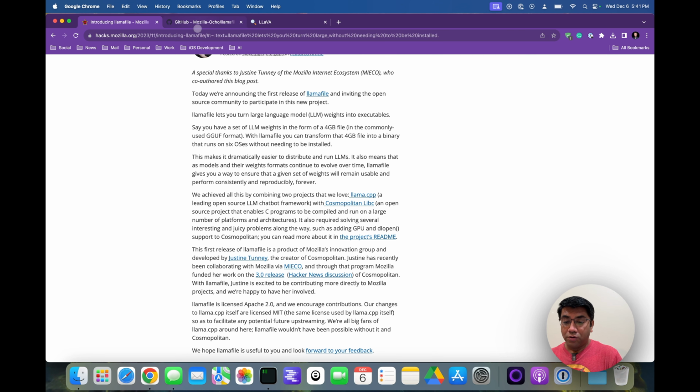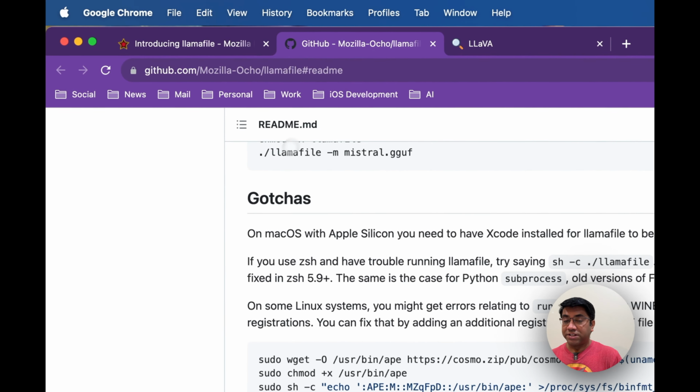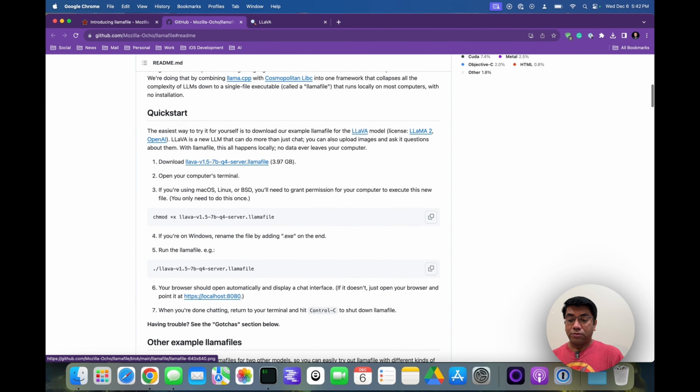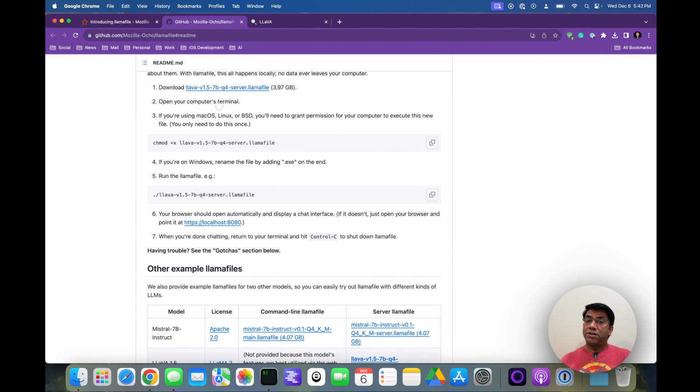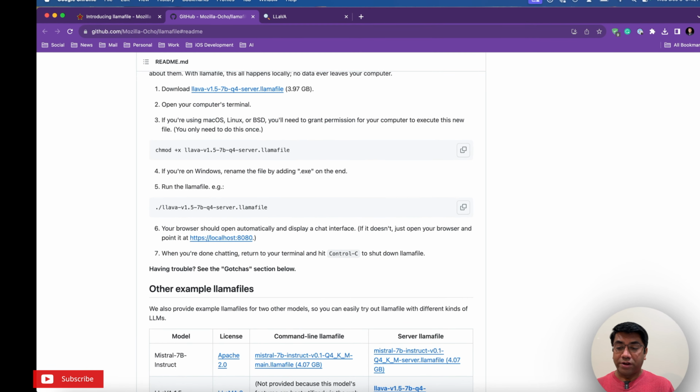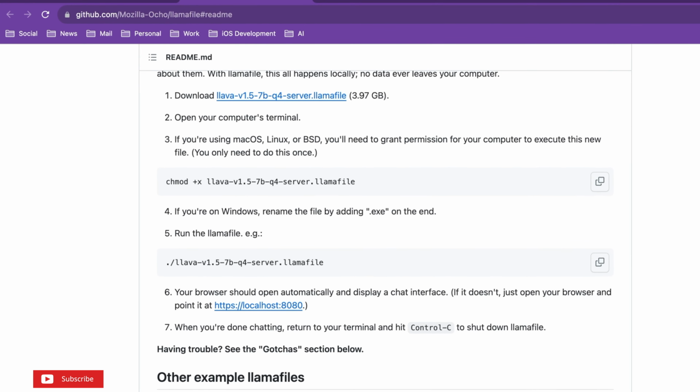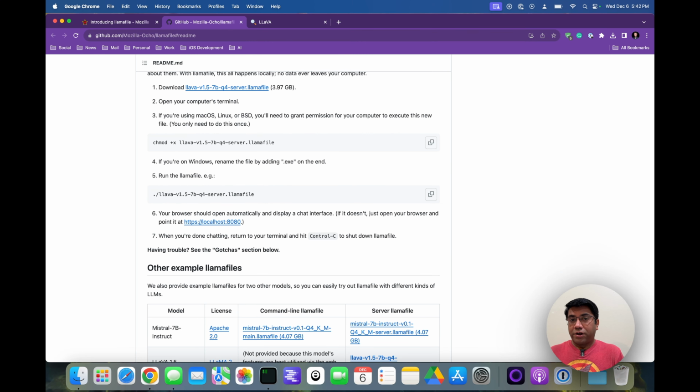If you go to that GitHub project, which I will link in the description, you will see that all you need to do is download something called .llamafile. Once you have downloaded it, just convert that into an executable, and that's it. Run it from the terminal. If you are on Windows, they do say that some models are very large for Windows because Windows has a limit on the executable size. So you might not be able to run some of these models on Windows, but on Mac, it's really simple.